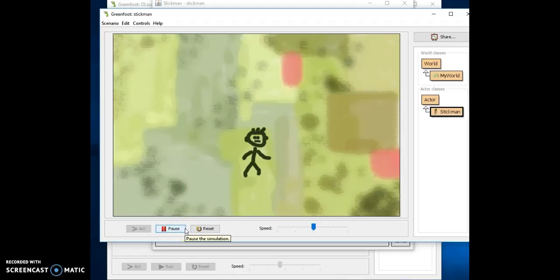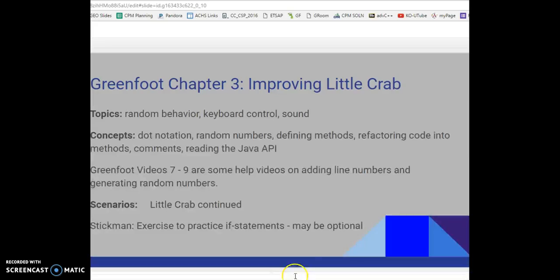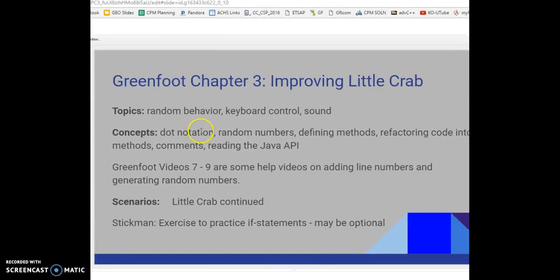That's it for the overview of Chapter 3. There are some helper videos that can help you in this chapter, so please take advantage and look at them. Dot notation and random numbers are going to be huge. Refactoring code into methods and using methods is also going to be huge in this section. Good luck with Chapter 3, and don't forget to ask for lots of help if you need any.